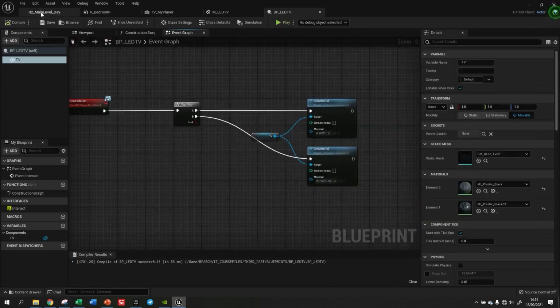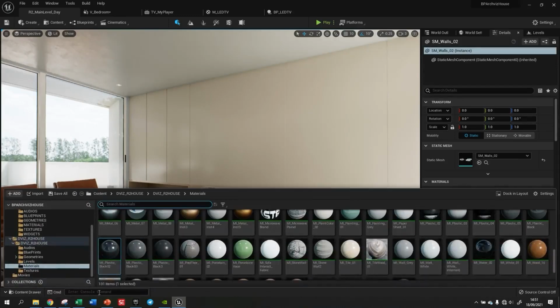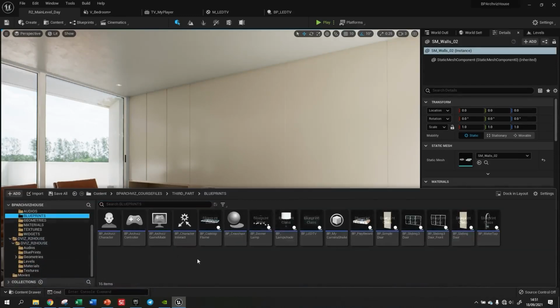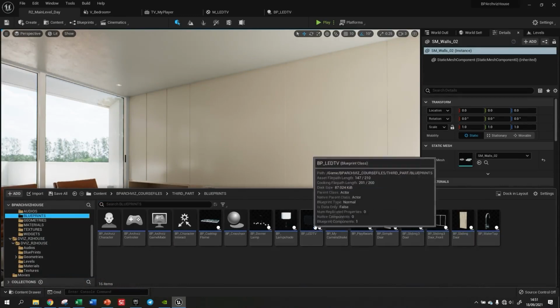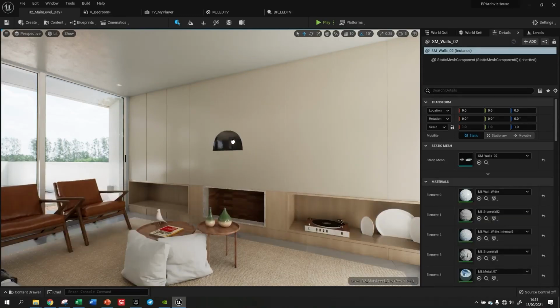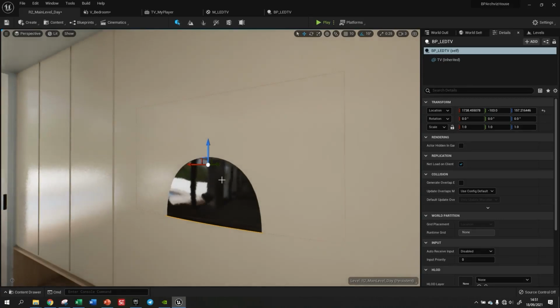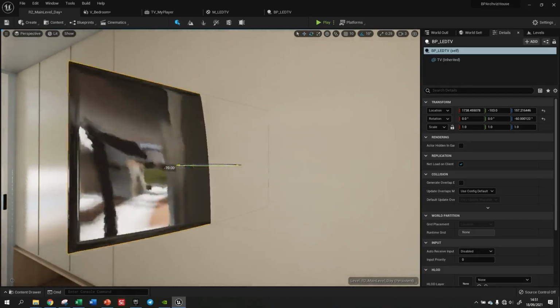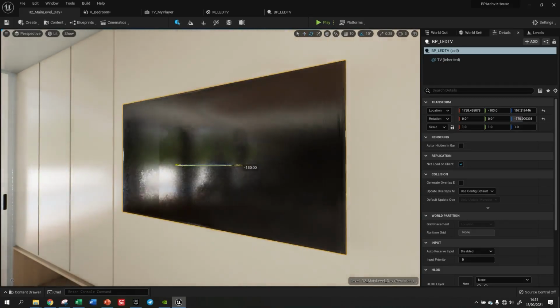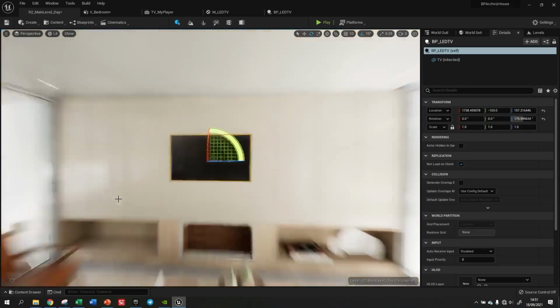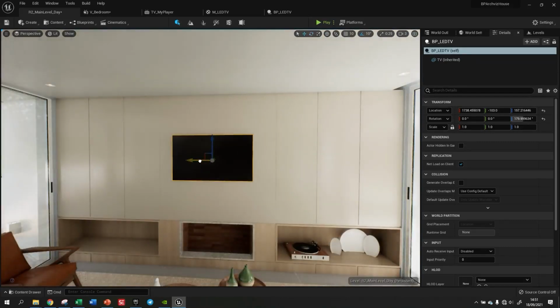Let's push play. Oh, we have to add it to our scene first, don't we? Don't forget to do that. Let's get our blueprint. There we go. Let's put it up here on the wall, and just adjust it so it's in the right position. Nice.